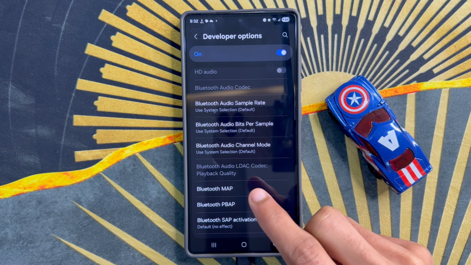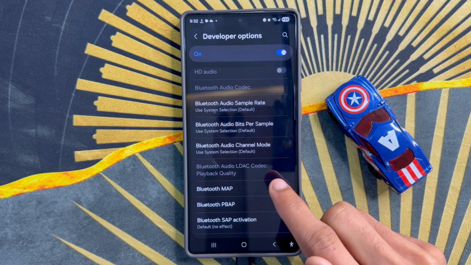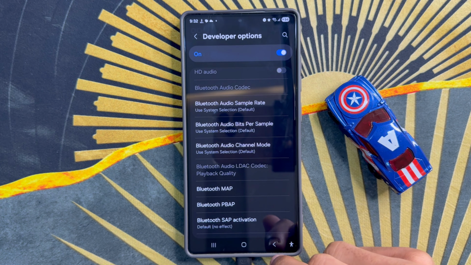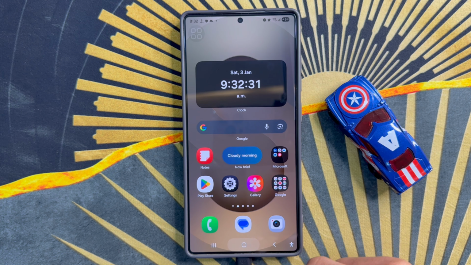You will see Bluetooth audio channel mode is changed. After the process, go back to home screen. So that's how you can change Bluetooth codec to mono stereo default on Samsung Galaxy S26 Ultra.